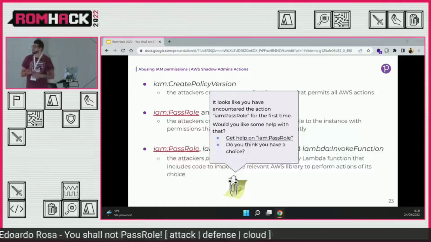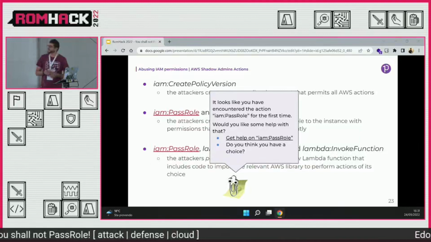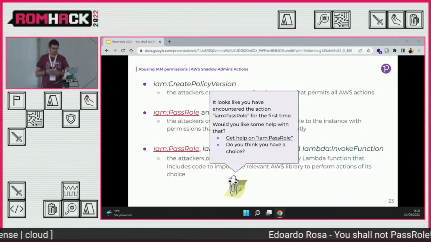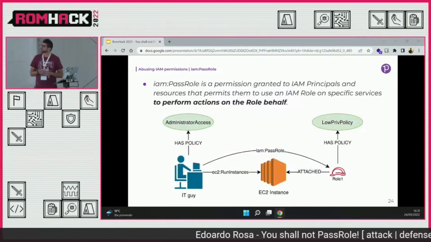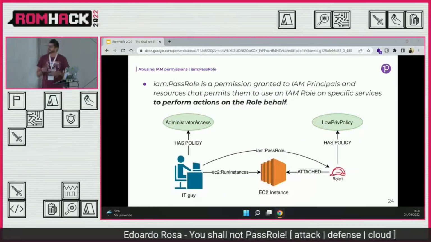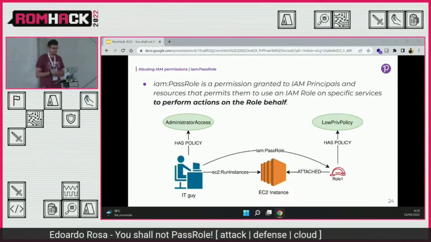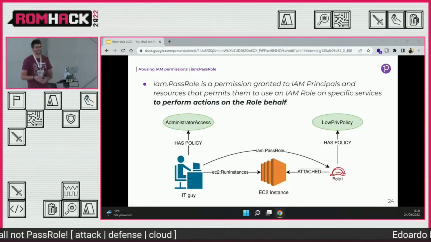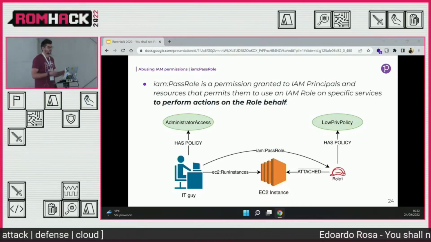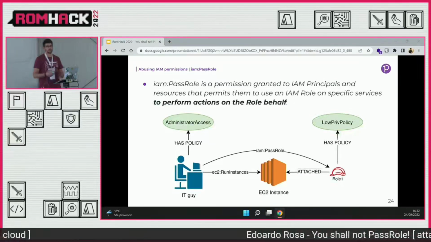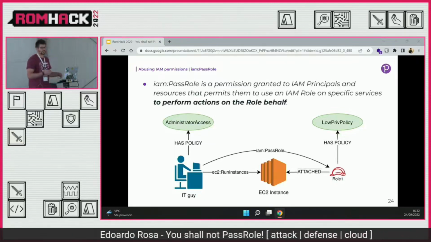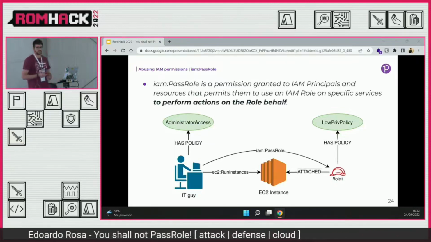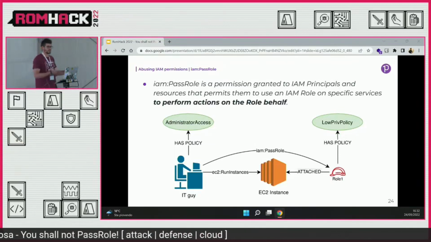Correctly, Clippy found out that we are talking about IAM PassRole, so we're doing a little deepening into the IAM PassRole action. This action is actually used to define whether a user can attach and assign a role to a service. Let's say, for example, that an administrator needs to set up a service or application on an EC2 instance that should interact with a bucket.